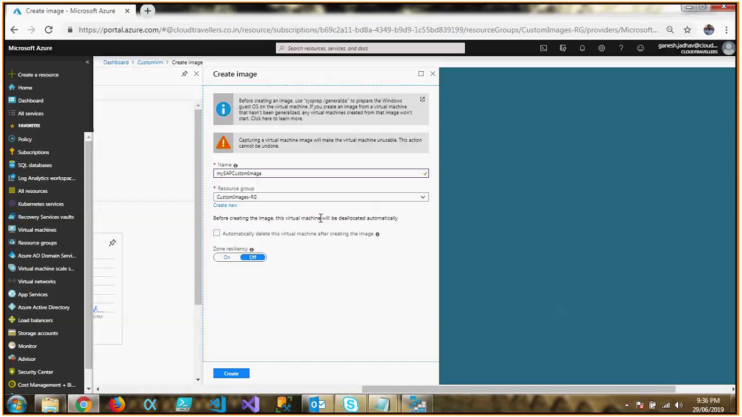And then you should notice there's an option called automatically delete this virtual machine after creating the image. You should always check mark this option, because even if you don't, the image will be created, but your original VM will not be deleted.